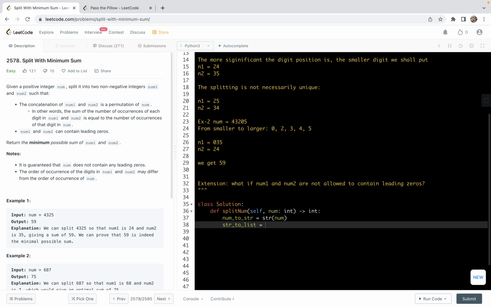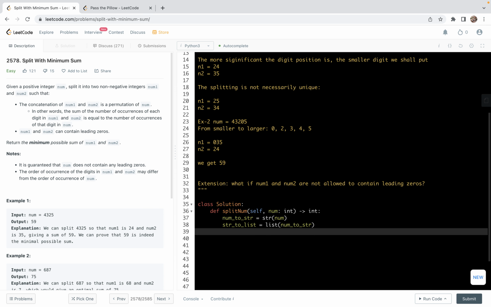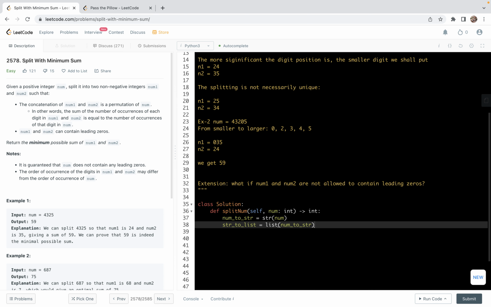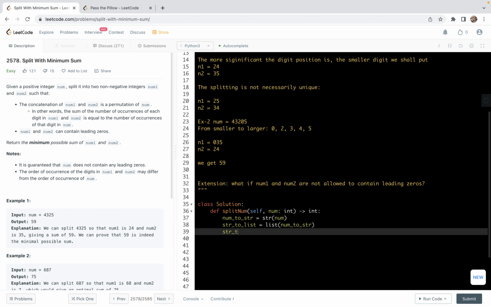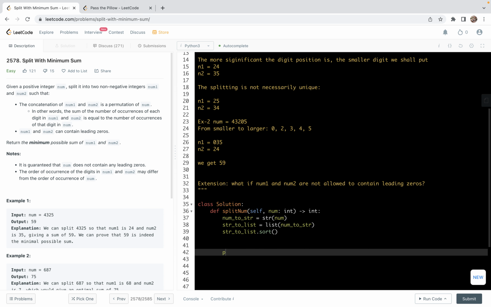So num. And then next, I want to make this num to string to be a list. So this string to list can be done using list keywords as a function. So we have num to string. With that done, let's do a sort. Now notice that this will be a list with each element being a string consisting of single digits.